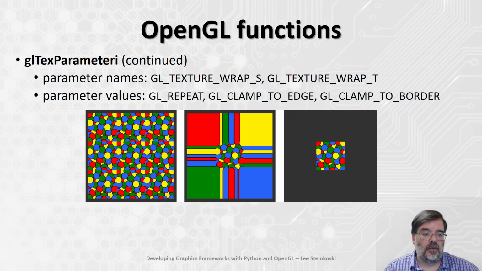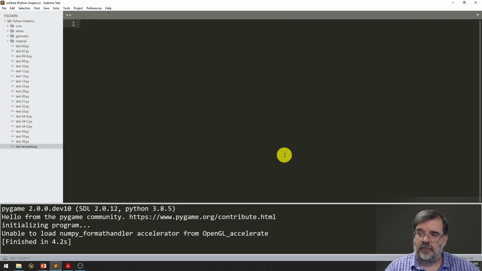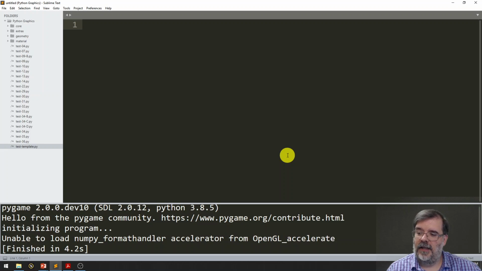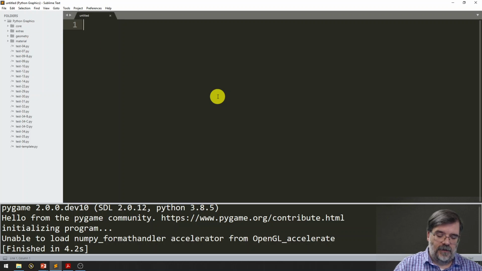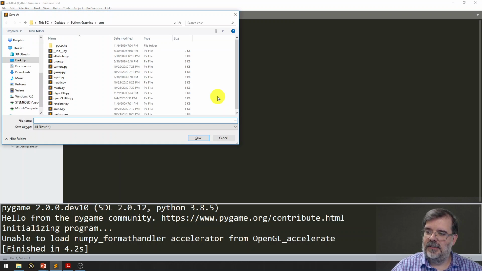So we're going to return to our graphics framework. And this is a really important class. So we're going to go ahead and put a new file in the core directory. So in Sublime Text, I'm going to right-click on core and create a new file. And I'll immediately save it. This is going to be called texture.py.